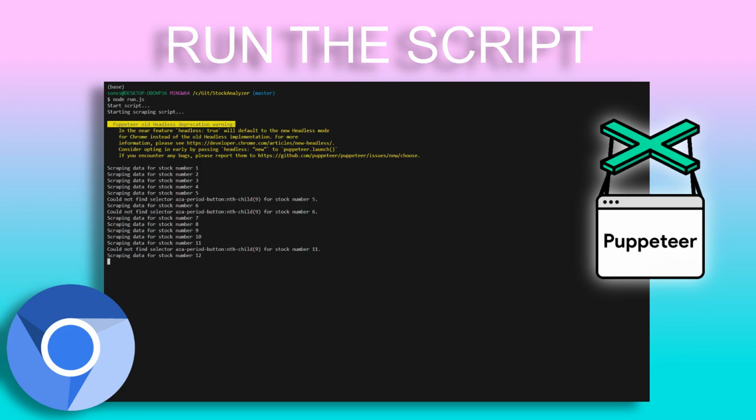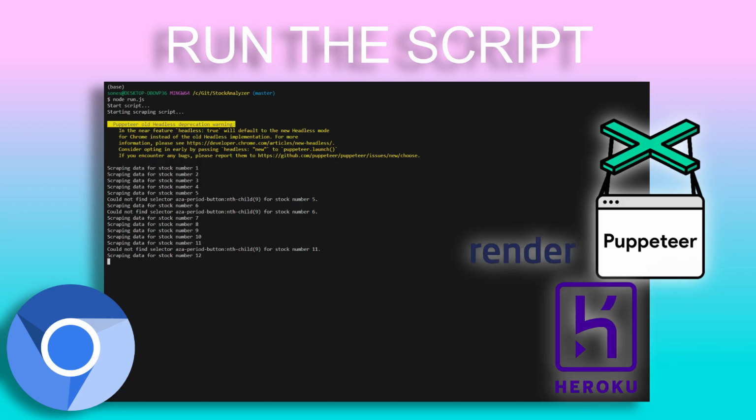This is ideal if you want to run a Puppeteer-based web scraping script in a production environment, using a service such as Heroku or Render. Web scraping is a great way to read data from sites that do not offer any form of public API, although it is obviously a lot slower.